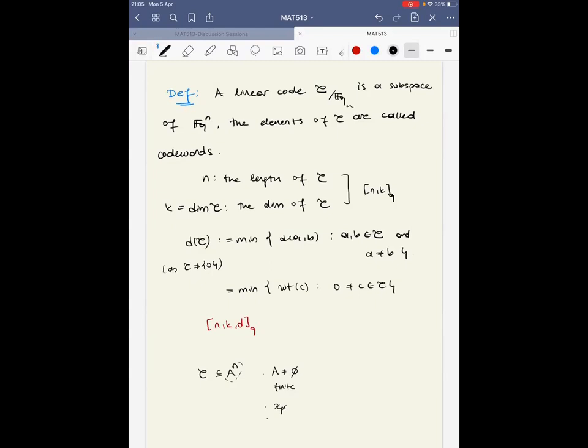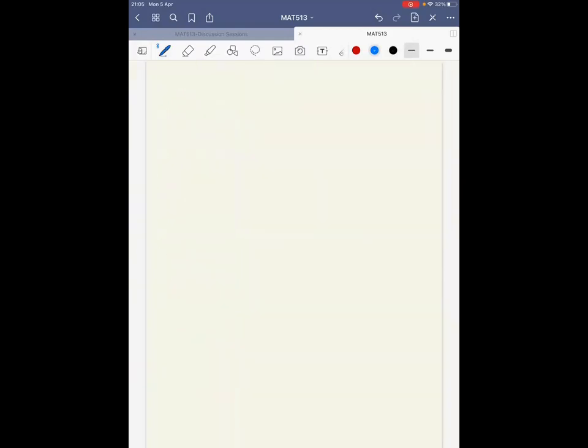And thanks to these parameters, we mentioned that d is kind of the measure, and we can see what we can do with this parameter. A code with minimum distance d is exactly a d-1 error detecting code. So that means a code C is t error detecting if and only if its minimum distance is bigger than or equal to t plus 1.